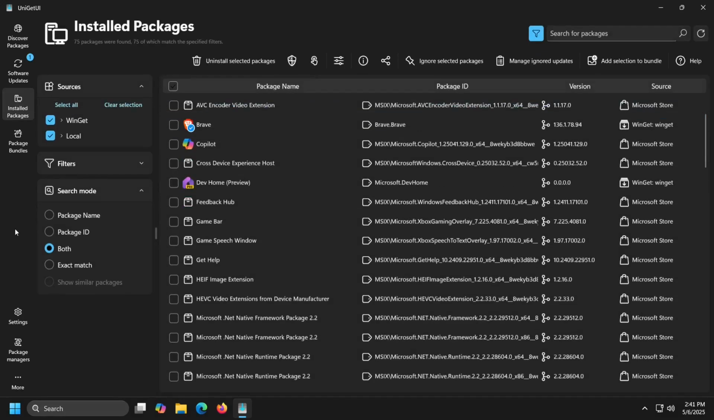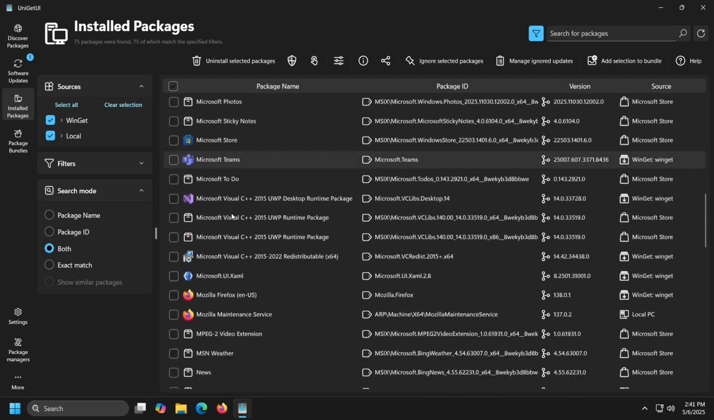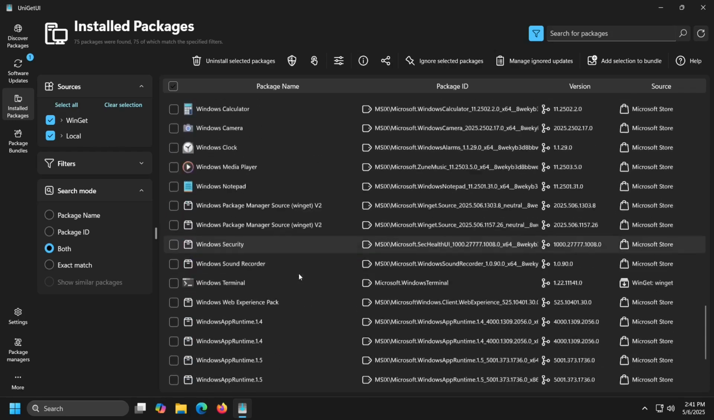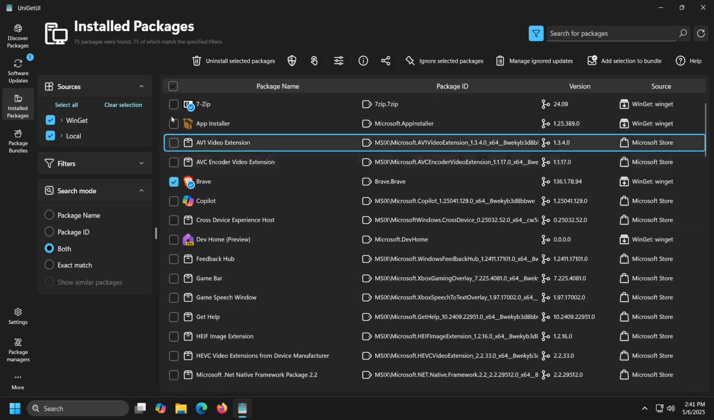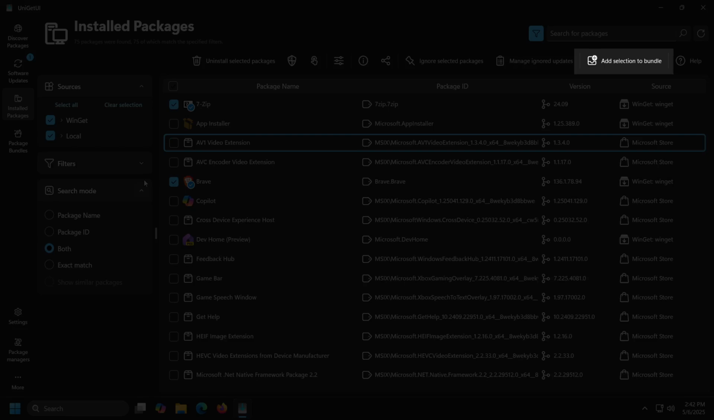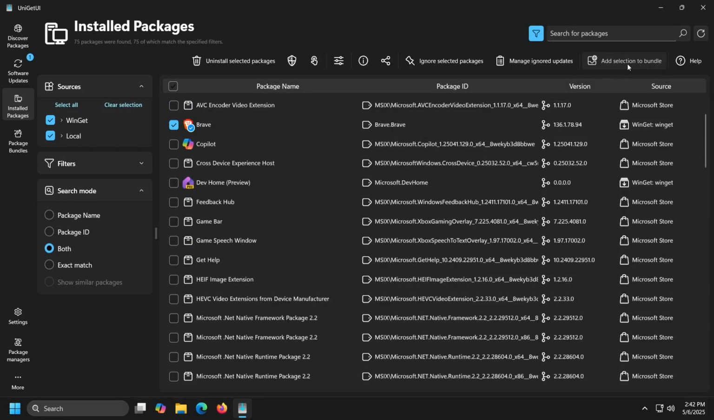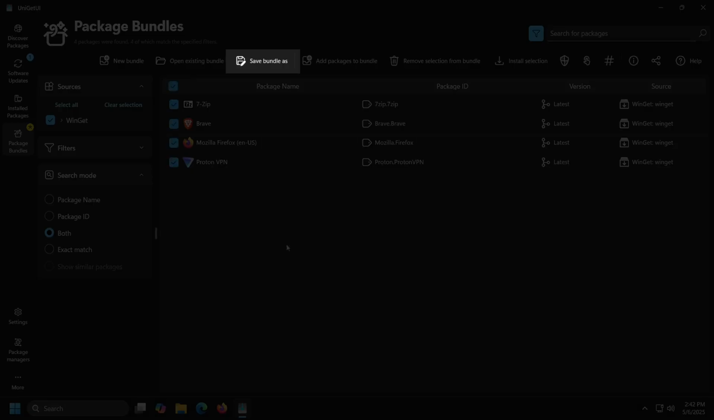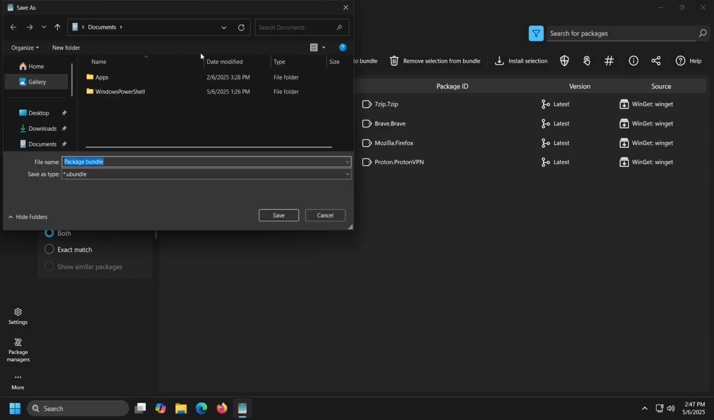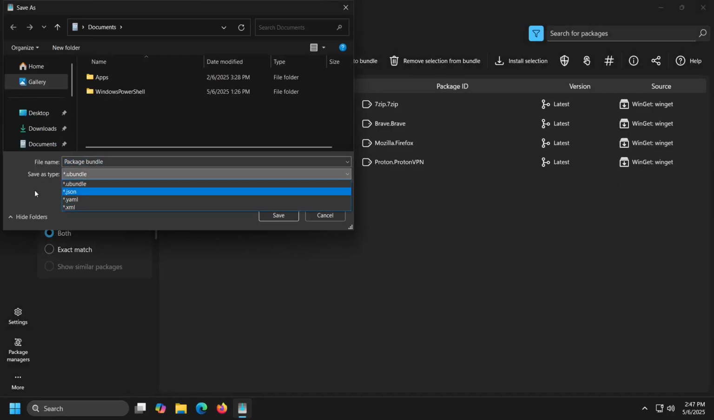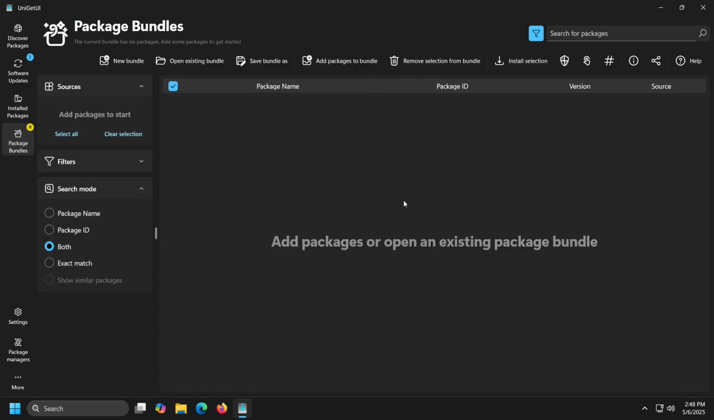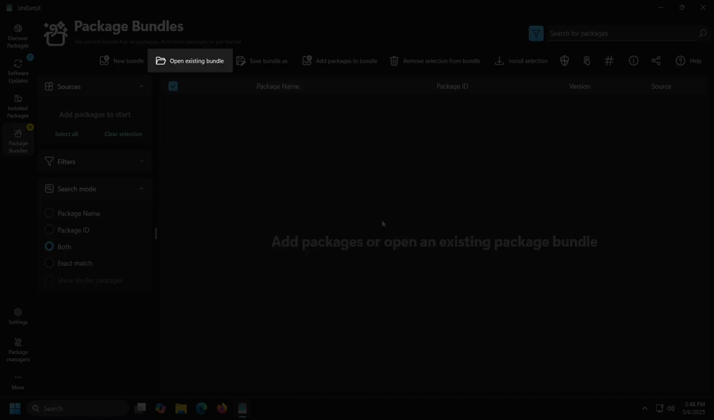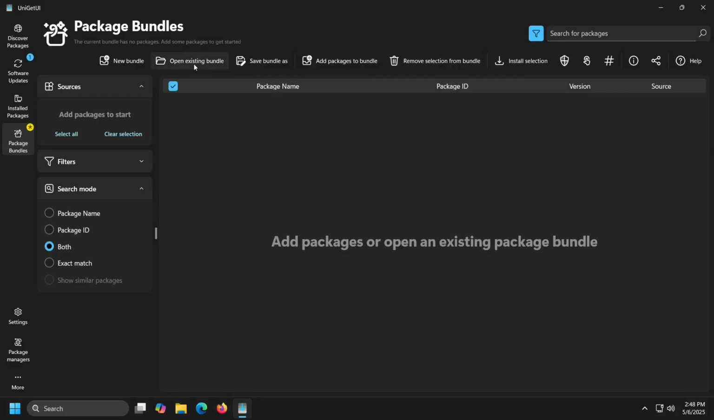To create a list, we will click on Installed Packages again to view all the applications we have and then select a few of them. Then click the Add Selection to Bundle button. Now, when we click on Packages Bundles, we will see all the applications we previously selected. To save the created list, click on Save Bundle As button. Then you will have the option to name the list and choose the format in which it will be saved. To add the saved list back into the program, click on Open Existing Bundle and select the list you previously created.